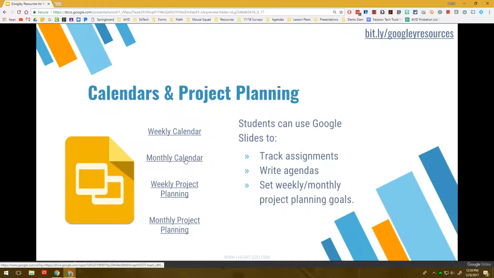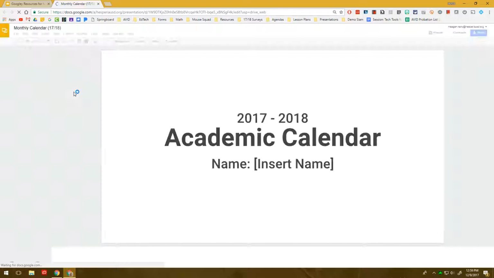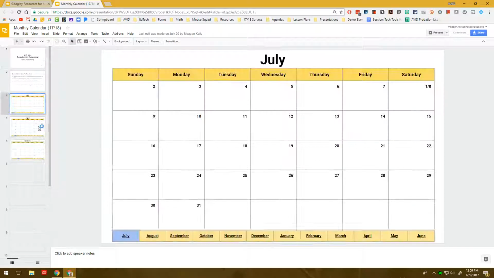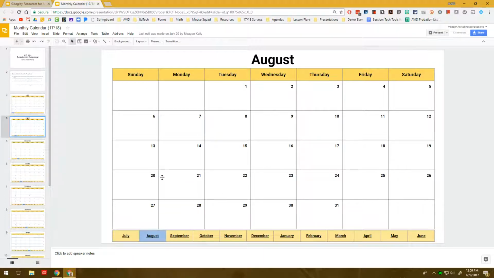So in addition to that weekly calendar, there's also a monthly calendar. And this one is kind of a similar setup as the previous one, except it's monthly rather than weekly. And within that monthly calendar, it just looks like this. And they could put things down based upon the month that they're in, and they could see all the weeks at a glance rather than having to go between the different weeks.